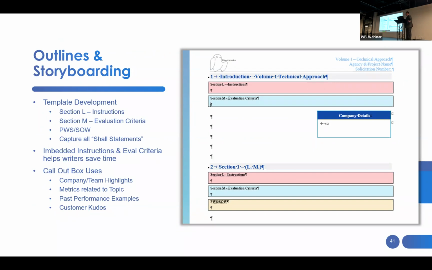So I usually start with a blank document and put in all the header information, which would be what volume it is, agency, project name, and solicitation number. I have it set up as styles. So I'll do the Section L instructions, Section M evaluation criteria, and then when you get down into the technical pieces, the PWS pieces. I build all the templates out like this. For each section, you hand it to the writer and it's all right there for them. They don't have to keep going through the solicitation turning pages; everything they need is right there in that section.